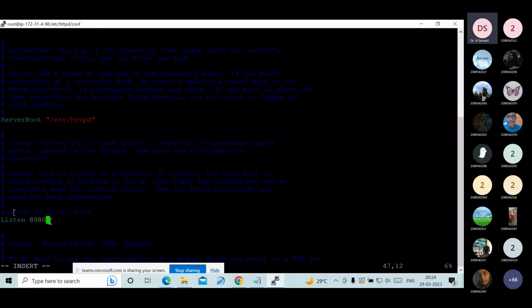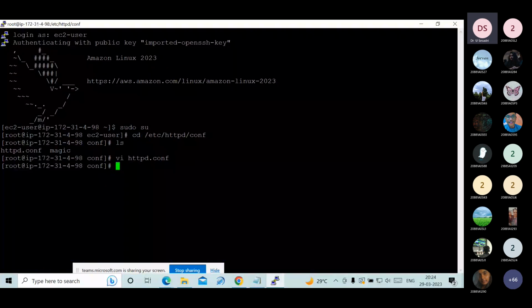So how are we inserting? By pressing the keyboard key I. And then we type 8080 from the keyboard. And then we have to save this. Press escape, colon, W, Q. Enter it. Now the port number is changed, I have added 8080.